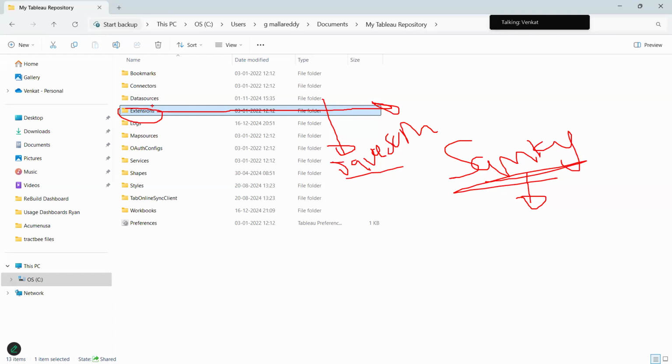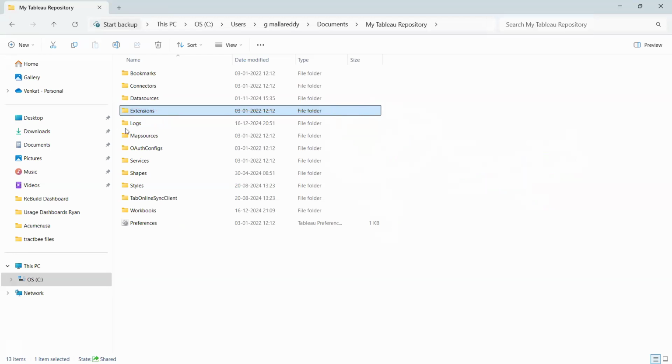What is the meaning of extension? I can write some JavaScript, and using this JavaScript, I can achieve something which is not possible in Tableau. And I can bring these extensions into the Tableau dashboard. Okay, like that.